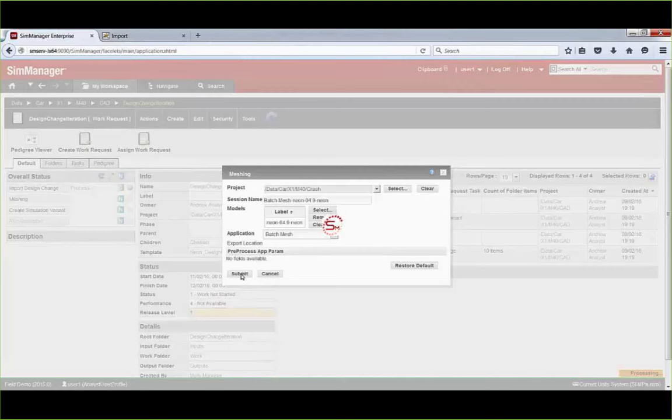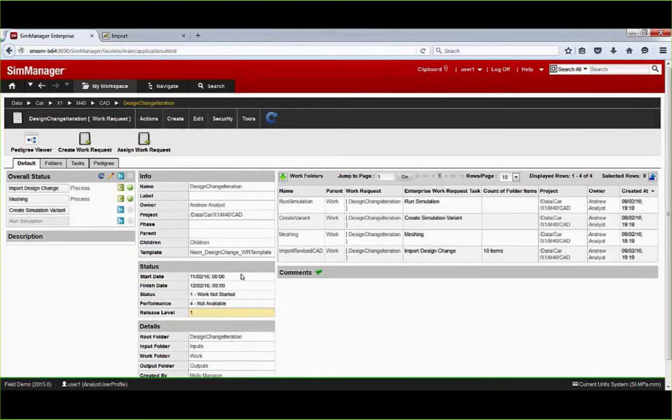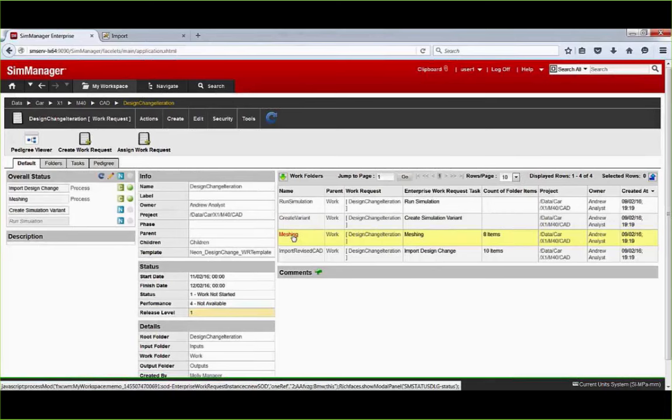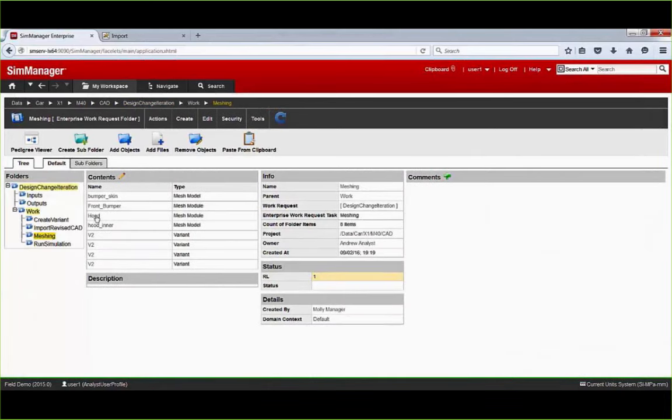We are going to see one of those different ways in the following demonstration, which is you do the work outside of SimManager and you want to import the mesh inside SimManager. And Michael will touch upon what other options exist in this area. So the meshing step is now complete.